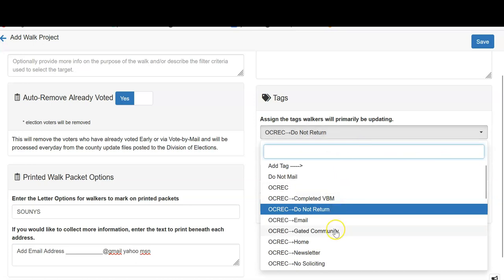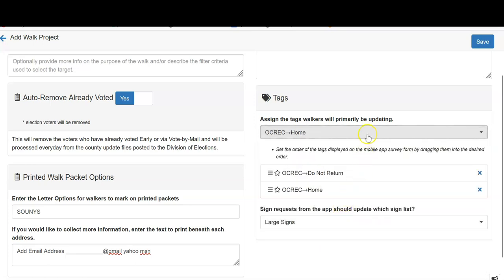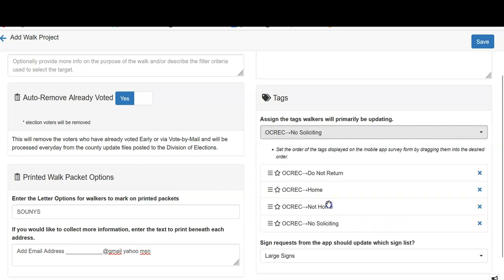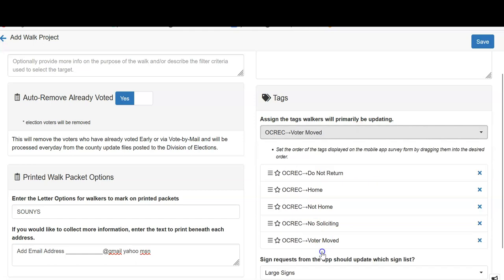So that's one. Let's see here, home. Remember we mentioned that home is important. Not home, no soliciting. A voter moved, that's important. And these are just a few. You can change it however you want.